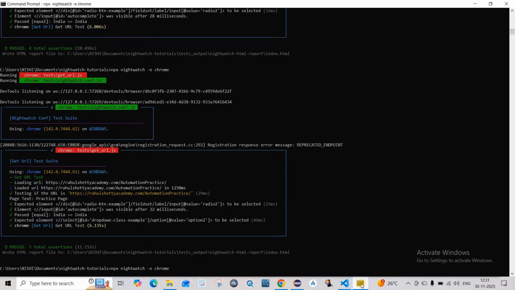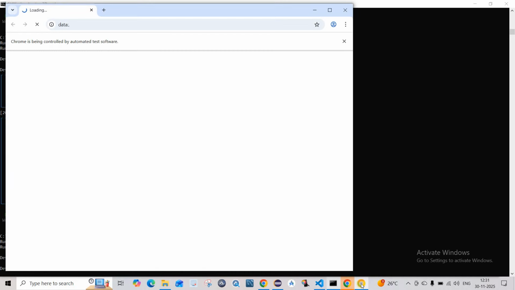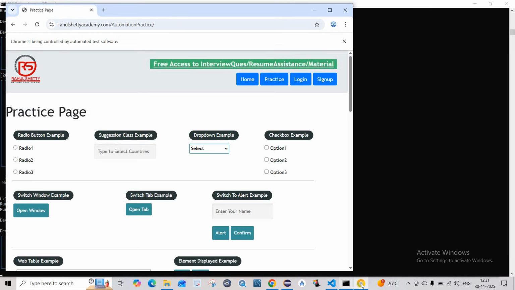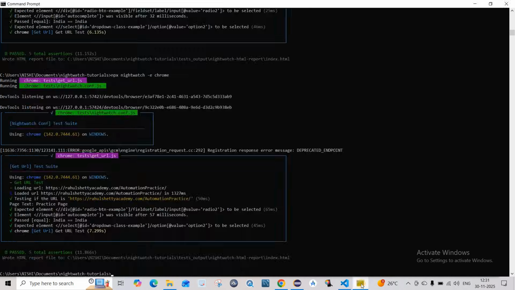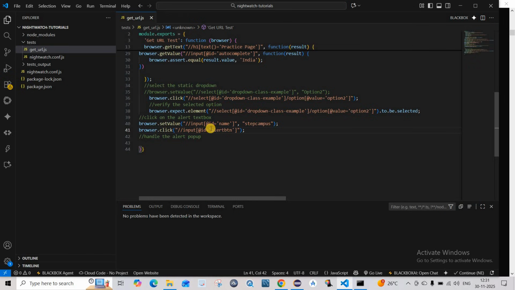Let's see whether this pop-up is coming or not. Then we will accept this pop-up. Now you can see 5 total session pass. It means it is successfully passed. If you get any error, then definitely it will throw us an error. Now handle the alert pop-up.